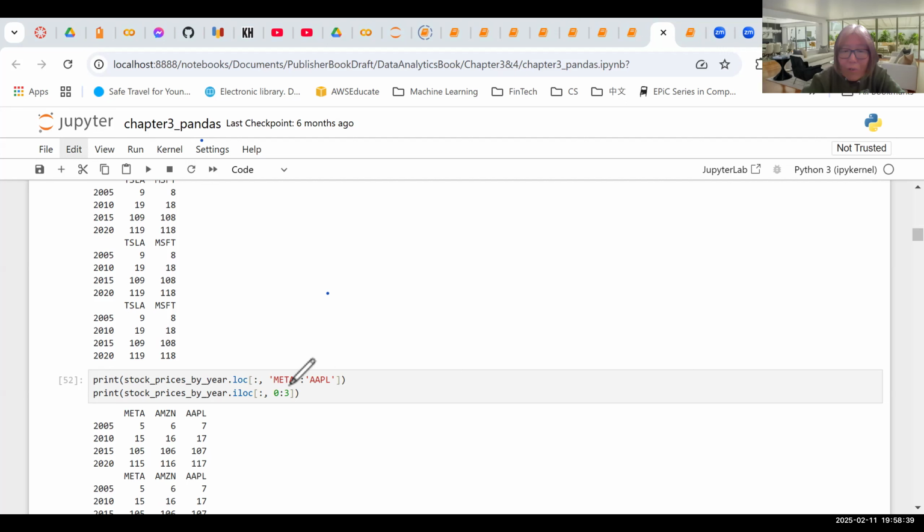Okay, and it also allows slicing. In this case, for the column, you can also do slicing. Remember, in this case, it's inclusive. Inclusive, okay. So Apple is included, from Meta to Apple. You can also use numbers. Either way works, but we can see the advantages of using a named column or named index.